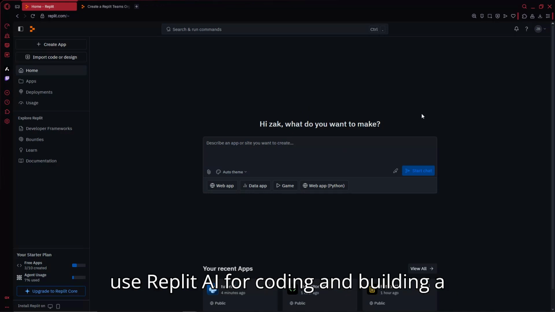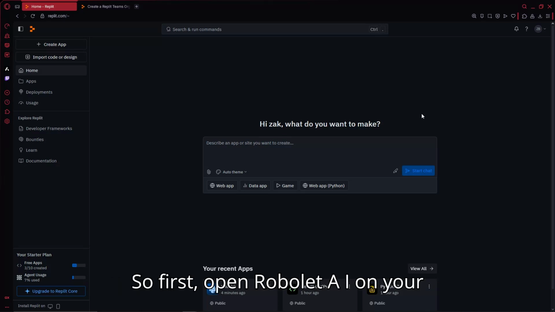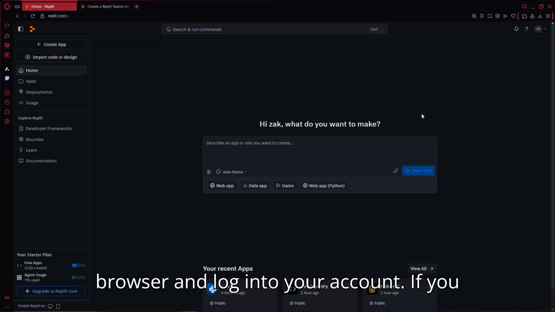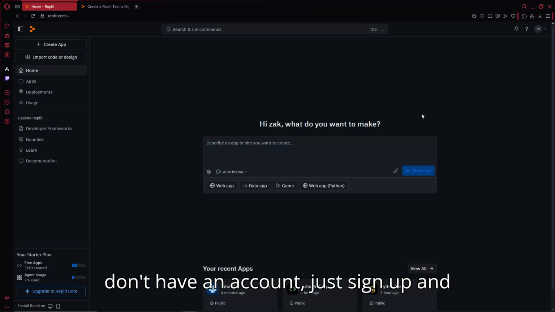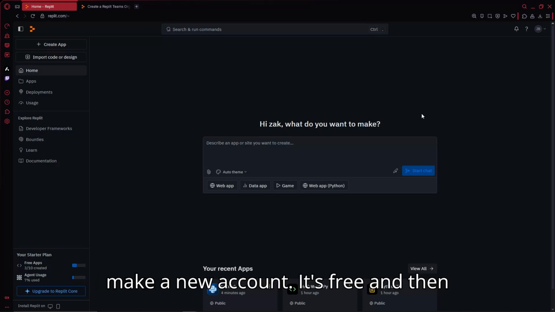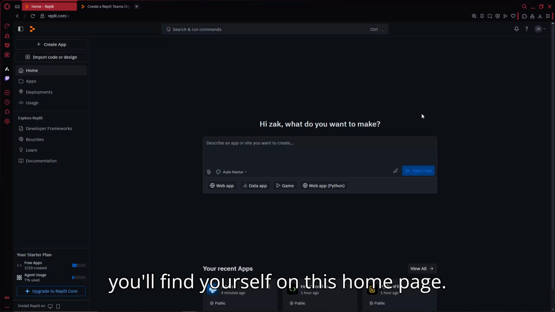Today I will show you how to use Replit AI for coding and building software in 2025. So first, open Replit AI in your browser and log into your account. If you don't have an account, just sign up and make a new one. It's free. And then you will find yourself on this homepage.